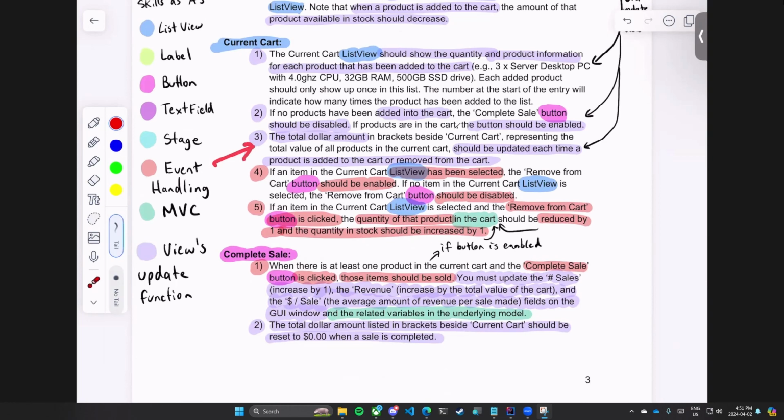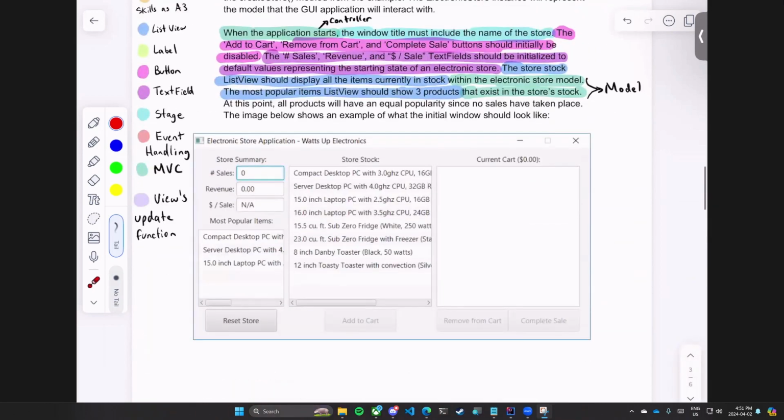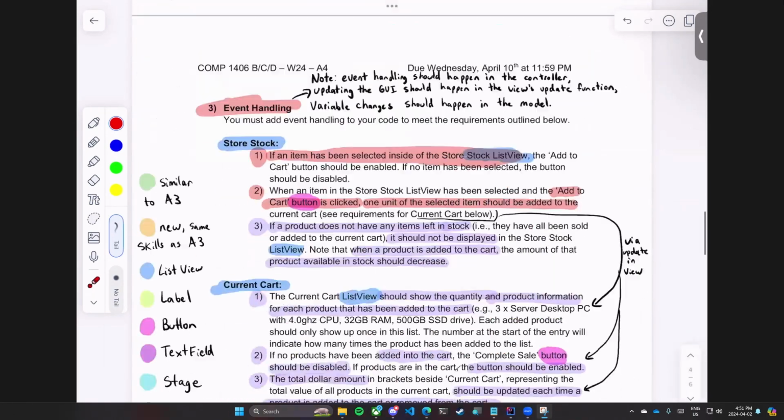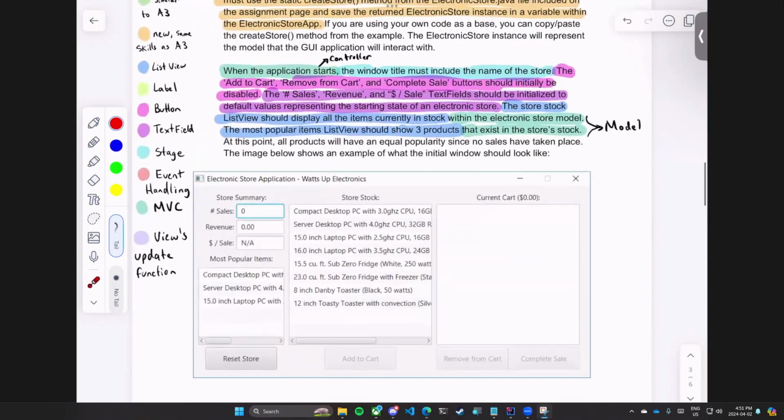All right, so the next part here is the total dollar amount. So this is going to be this thing here, right? And basically, the dollar amount that shows up here should be the total of all of the things in your cart, right? And if you have something in your cart that has multiple, so for example, if you have 3x toasters, then you should take the base price of one toaster multiplied by 3, and then add that on to your total. So it should be the total of all the products and the amount of each times the amount of each one, right?